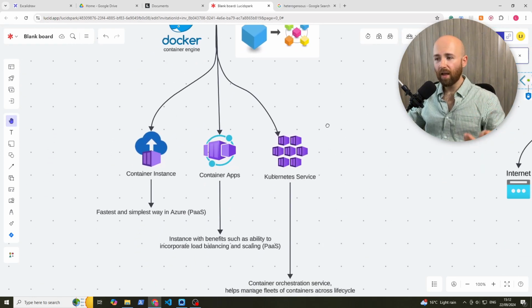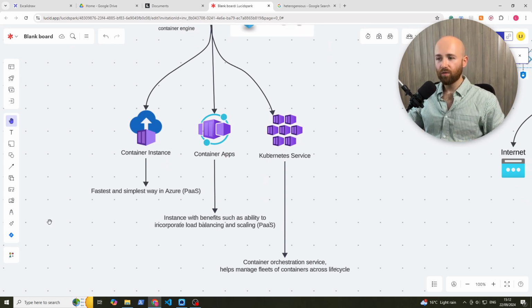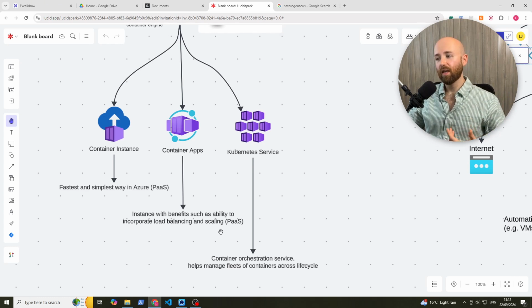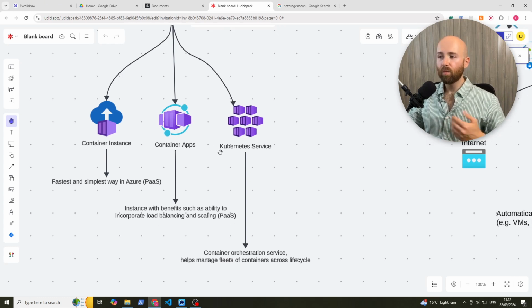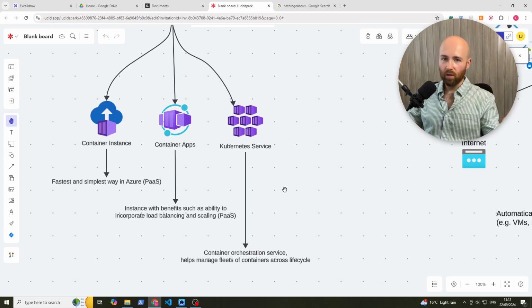Now, within Azure, we get Container Instances, Container Apps, and Kubernetes Service. Container Instances is the fastest and simplest way in Azure. It is a platform as a service. Container Apps is an instance, but with benefits such as the ability to incorporate load balancing and scaling it up. Again, that's platform as a service. Kubernetes, which is actually a container orchestration service. Now this helps, it says, manage fleets of containers across the life cycle.